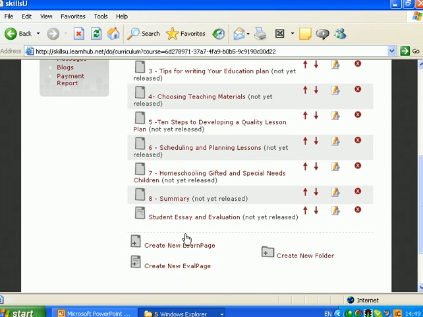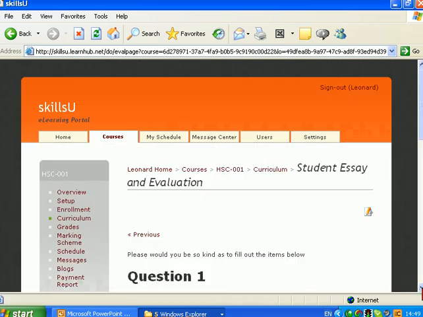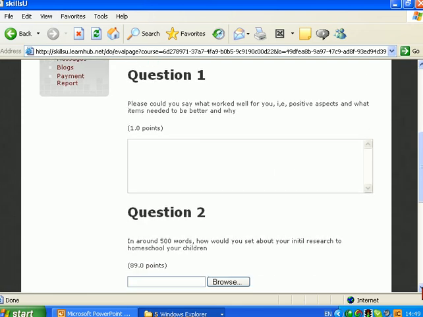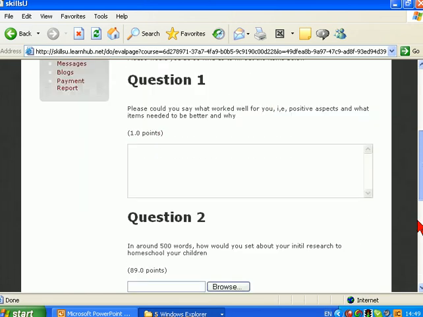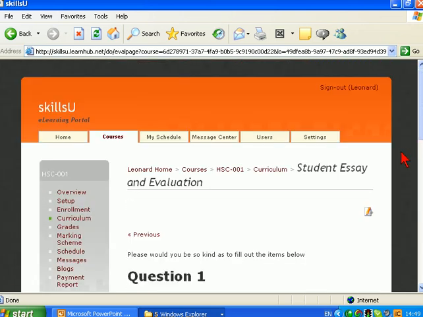What I'm going to do is now go back to curriculum. And I'm going to leave this one at the bottom there, because that's the final thing they'll do. If I now click on it to see what they will see. Student evaluation, question 1. Please could you say what worked for you? Question 2. And remember, there were 10 additional points on the first evaluation page. So you can build up your evaluation pages, your exams if you like, step by step. In the next section we're going to look at the student grade book.